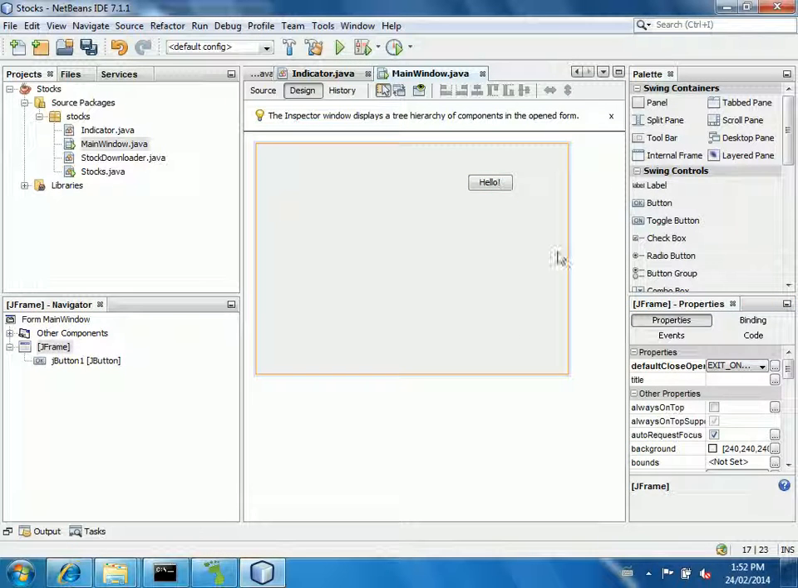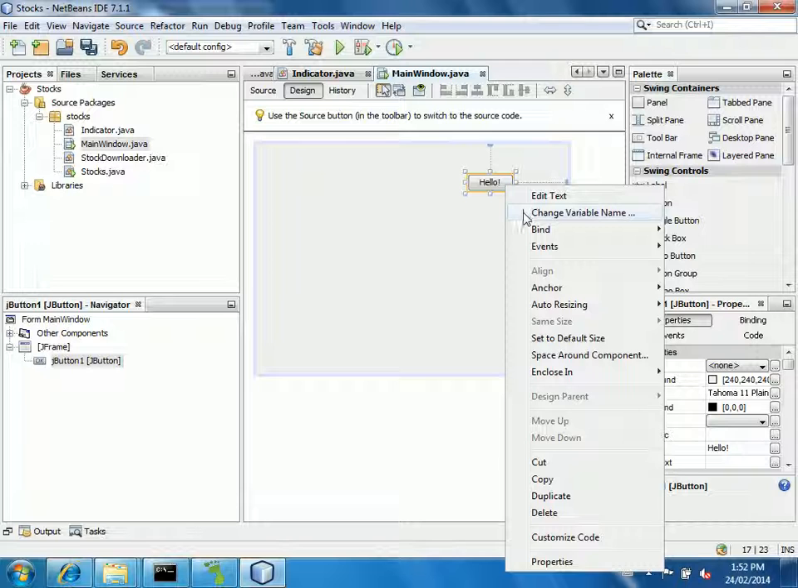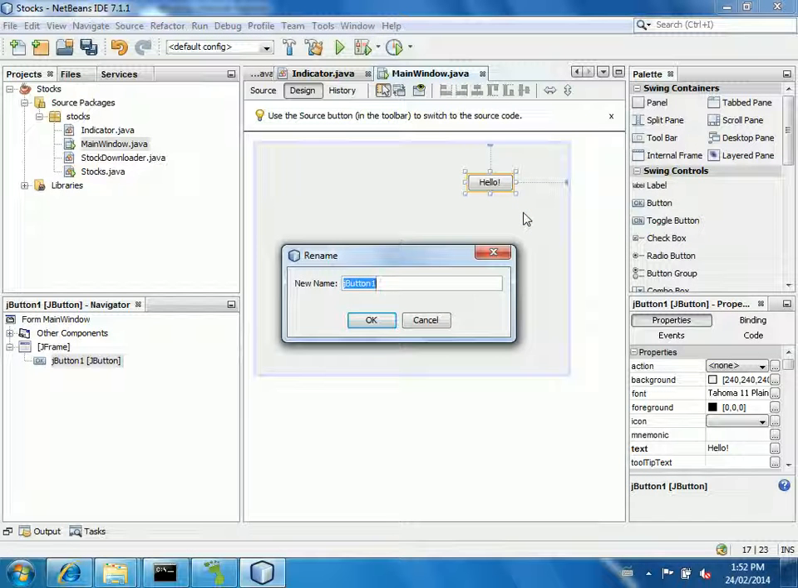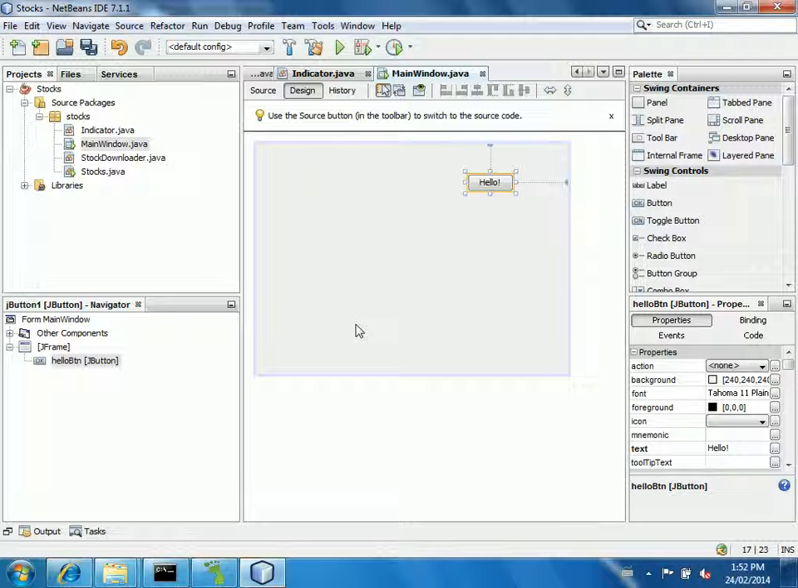Another thing that I might want to do is know what variable this represents. So if you right click on it, it says variable name. So let's call this hello button. And while you're doing all this visually, NetBeans is doing it in the background with the code. So we're going to talk first with NetBeans doing it for you, and then eventually in this project, we will do it with the code by ourselves.